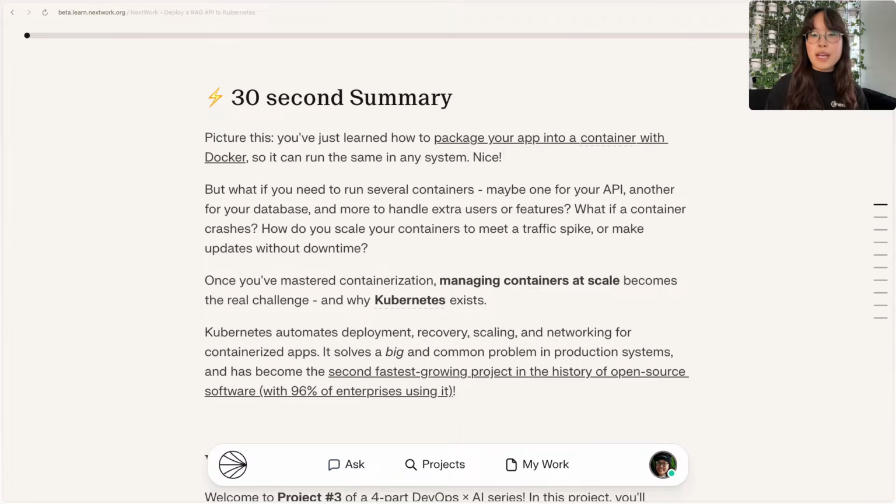It solves a really big and common problem in production systems, and it's also become the second fastest growing project in the history of open source software, with 96% of enterprises using it. I really like the keyword enterprises in this introduction because it is very true that Kubernetes is a tool you bring in with scale. So if you have a very small app and you're only just containerizing that app itself, maybe Docker in itself is enough as a solution.